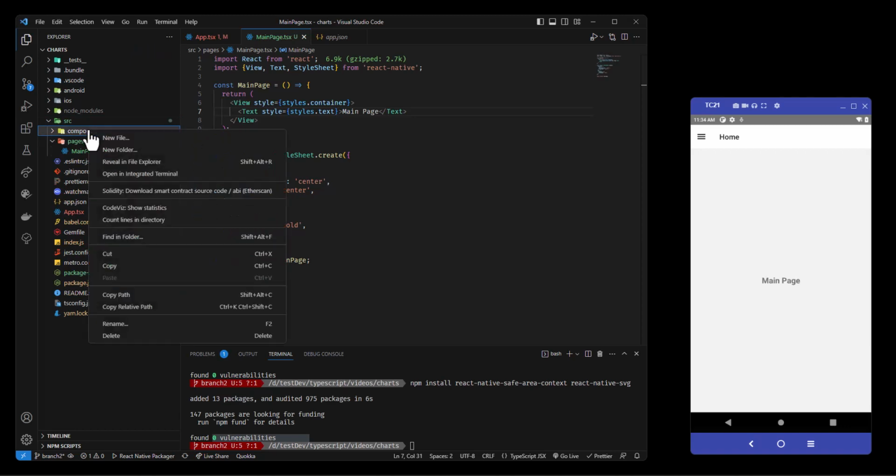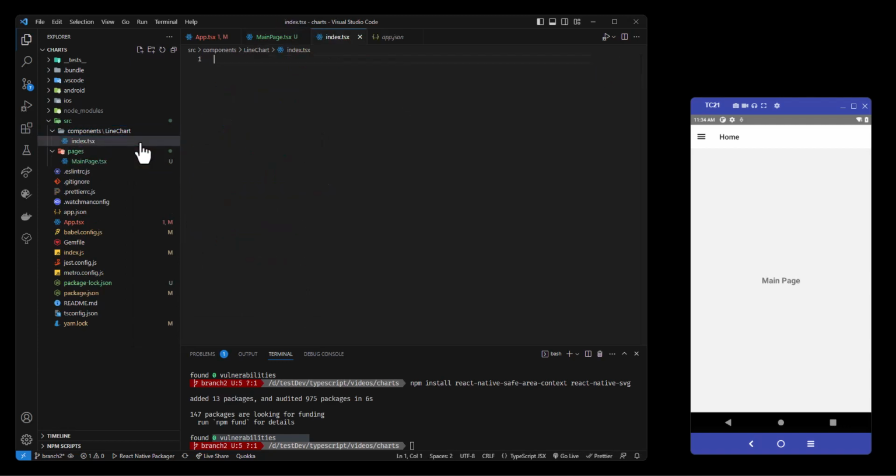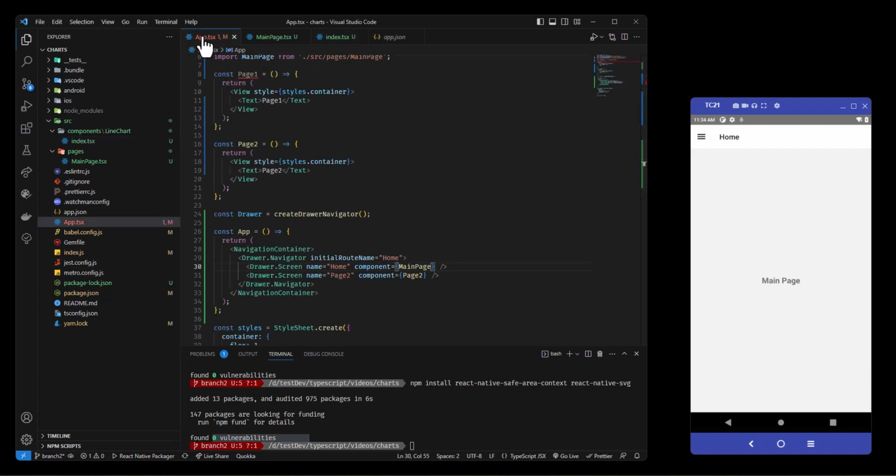All right, let's go into our SRC, make a new folder and call it components. And we're gonna make a new folder in here and we're gonna call it LineChart. And then inside of LineChart, we'll create a new file called index.tsx. We're going to kind of play around between TypeScript and JavaScript. Because I don't know that right off the bat it'd be the best decision to make all this TypeScript. So to keep things a little simpler, we will start with some JavaScript.